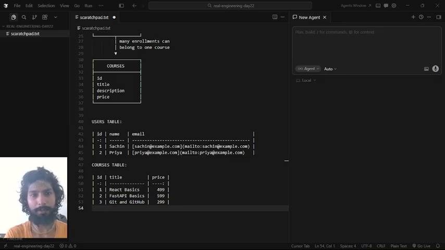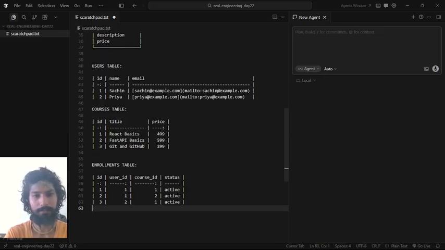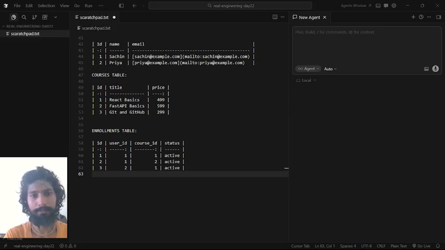Then enrollments table. Now suppose Sachin joins React Basics and Fast API Basics. We should not copy all the course information into Sachin's user record. Instead, we create enrollment record. So this can be enrollments table. Let us understand the first row. User ID equal to 1, course ID equal to 1. User number 1 is Sachin, course number 1 is React Basics. Therefore, Sachin is enrolled in React Basics.